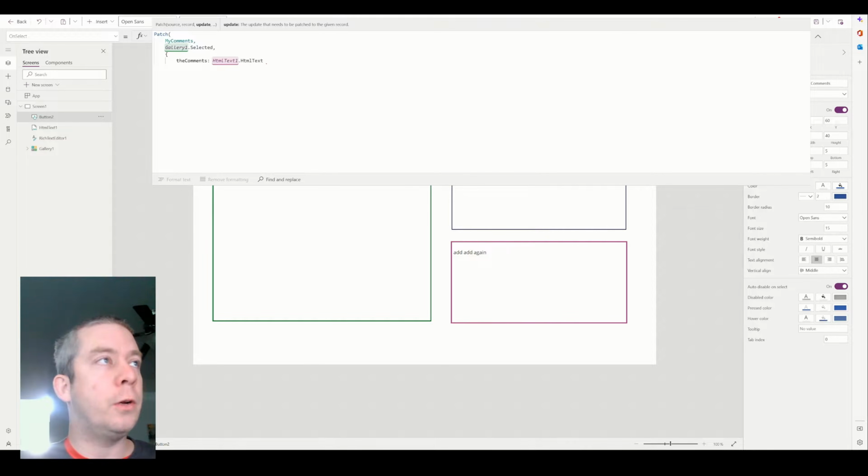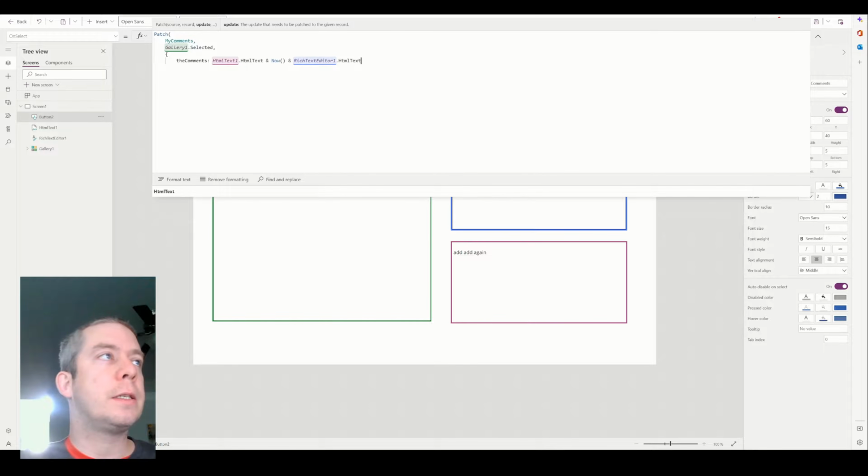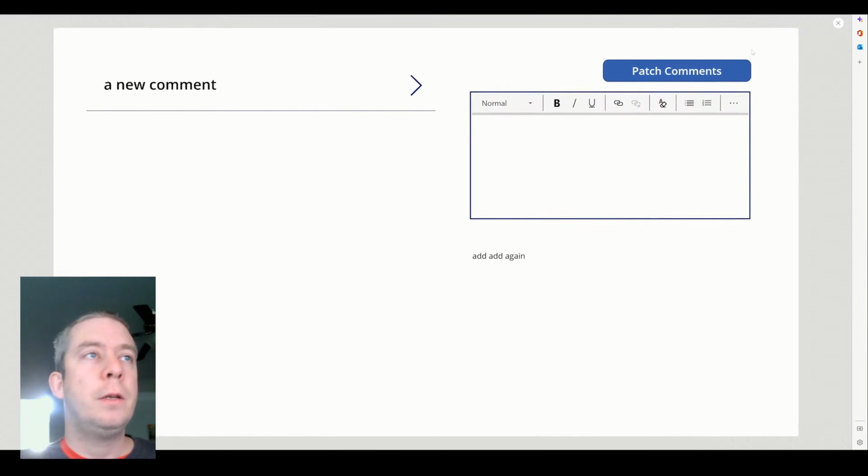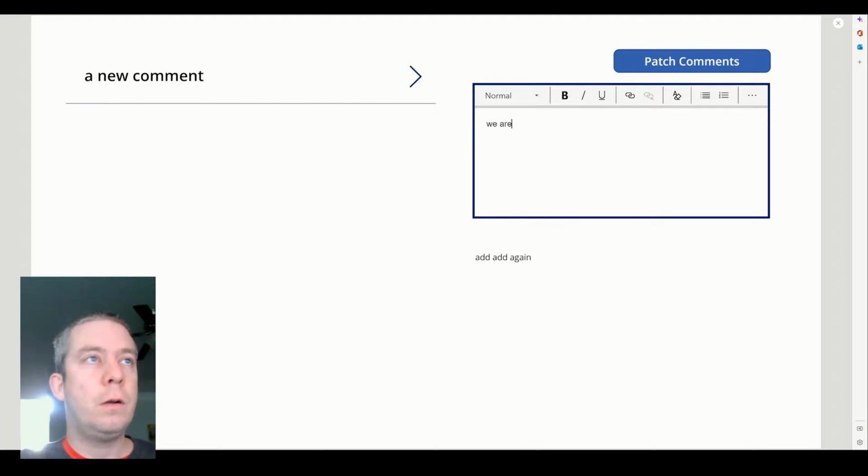And then I'm going to add in now. I'm not going to do this perfect at first. Then I'm going to add in the rich text editor1.html text. And we're going to end our squiggly bracket and end our parentheses. All right, so this is going to be an issue at first, but I just want to show you how this turns into a building block, okay? So we're going to write something in. And we're going to patch this one that we already have selected.